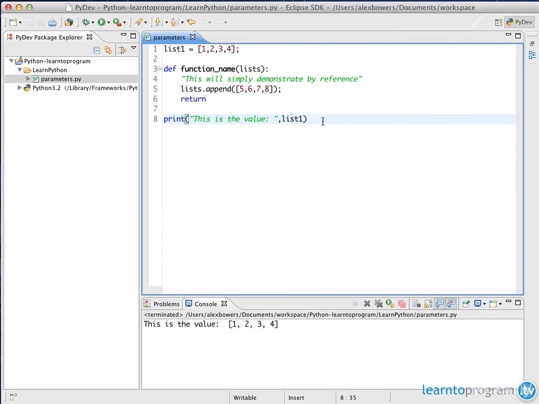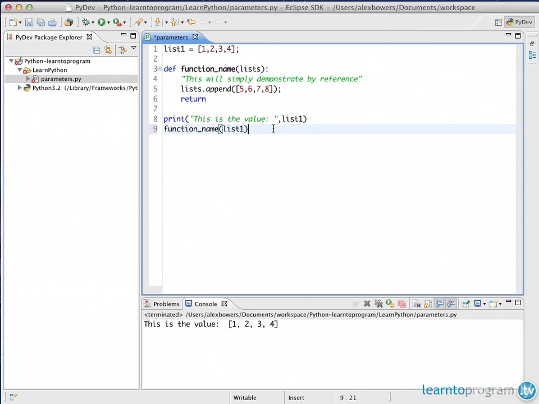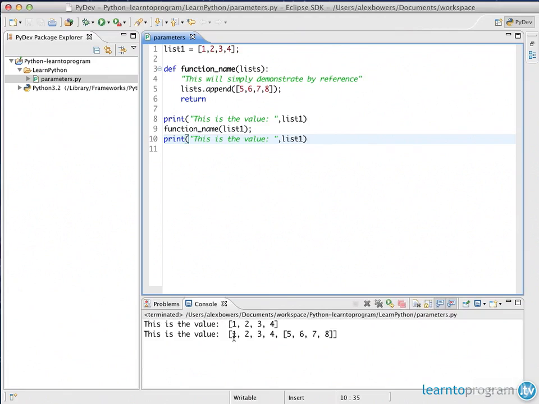However, now all I'm going to do is just call function name with list 1 in it, and then I'm going to run this exact same call again, and you'll see that the actual data has changed. And as you can see, the values are now 1, 2, 3, 4, and then we've got again 5, 6, 7, 8.